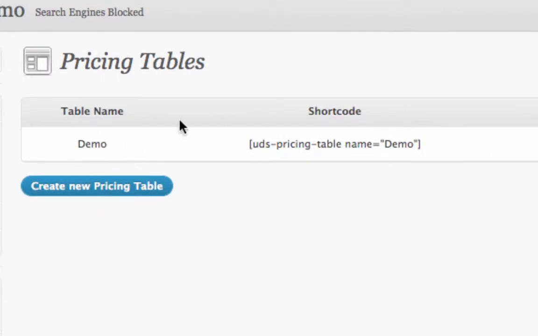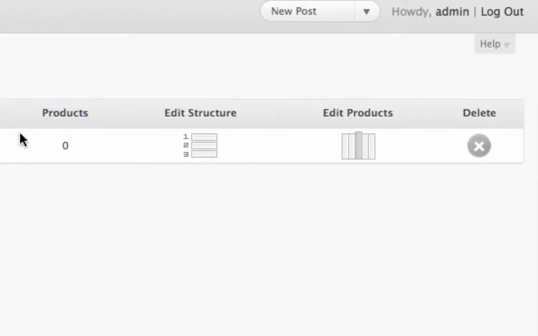Each table is going to have a table name and the short code. This is the short code that you use to paste the table anywhere within your site. So you would just copy this, go and edit the page that you want to put it on, and just drop the shortcode right there. It shows you how many products are on there. Right now we don't have any. We're going to create some in a moment.